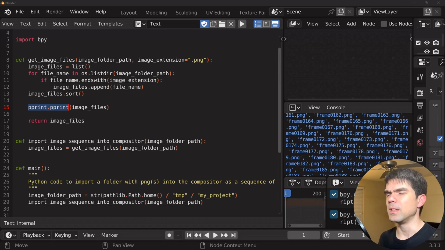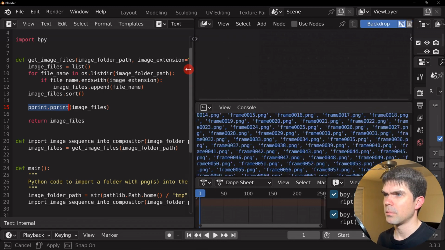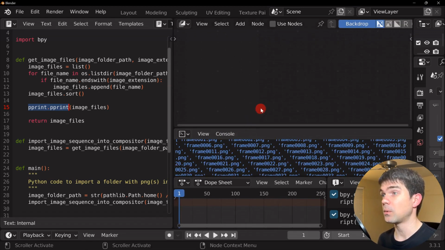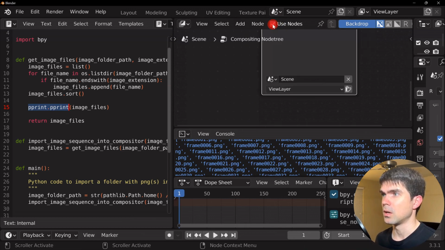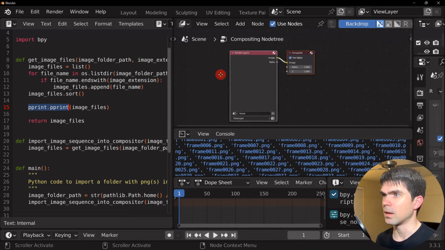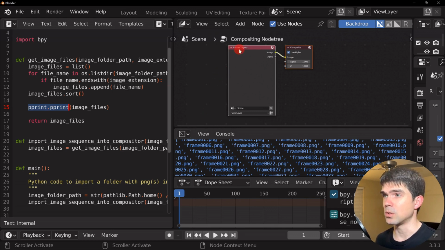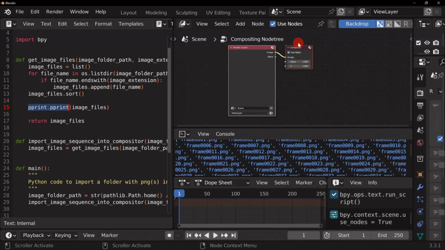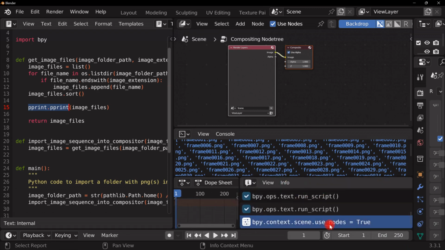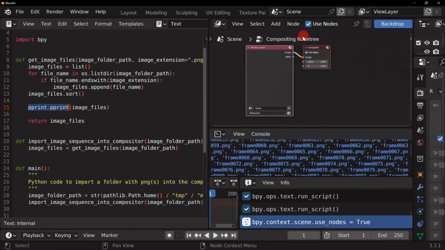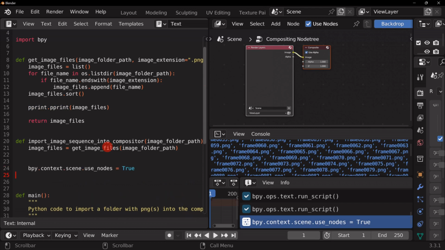Now that we have the files that we want to work with, let's start working with the Compositor panel itself. The first thing that we need to do is click this Use Nodes checkbox, and this will start adding nodes into the compositing node tree. And if we look down here in the info panel, this code is exactly pressing that checkbox right here. I'm gonna just add it down here.